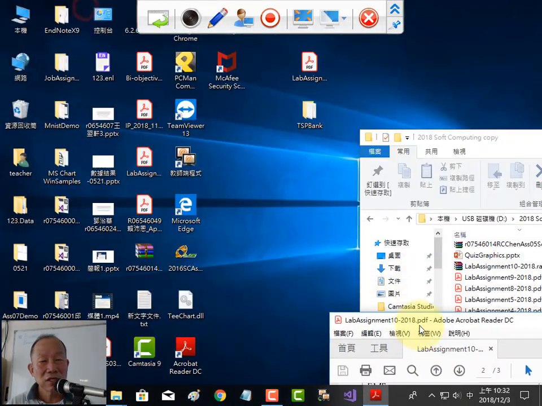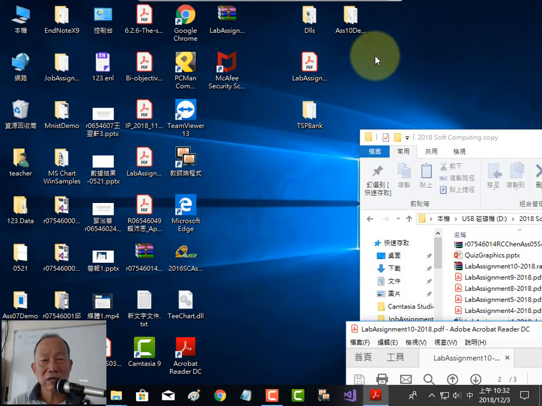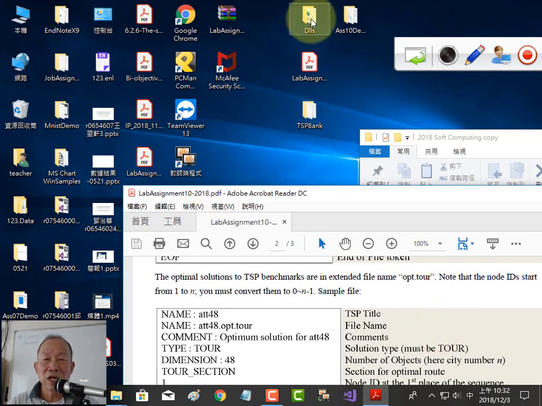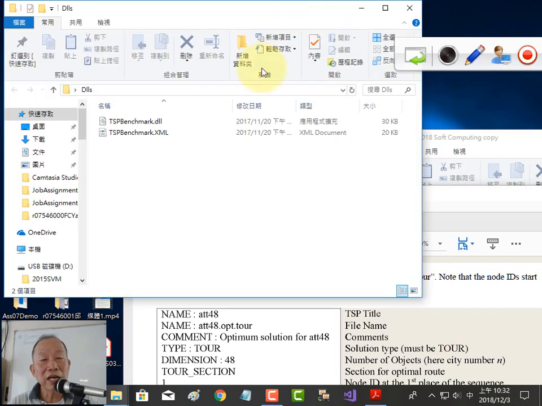Okay, so let us take a look at what I give to you. Check the list for this. We have an assignment instruction, right? So this is the instruction, and the most important thing is the DLL. This is the dynamic link library I have prepared for you. It's called TSP benchmark.dll. Later on, I will show you how to use it.